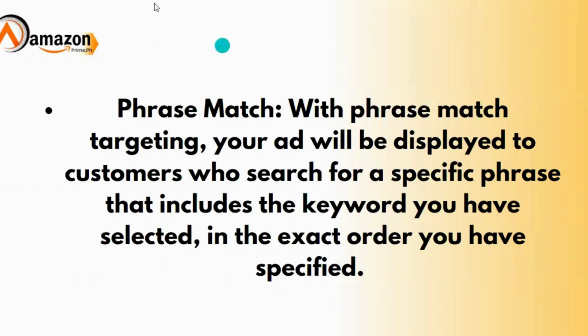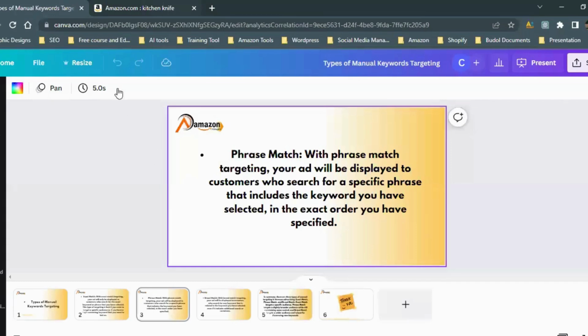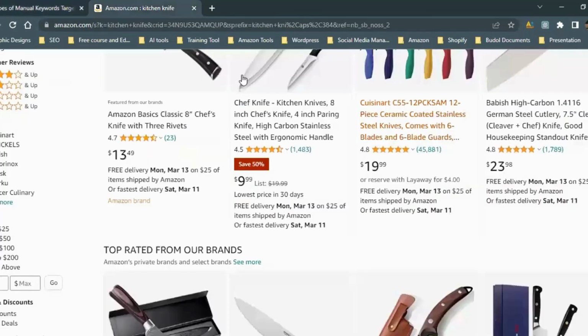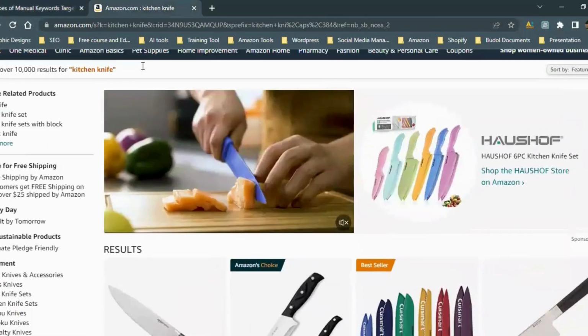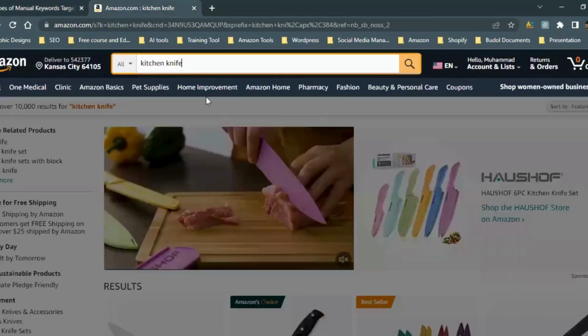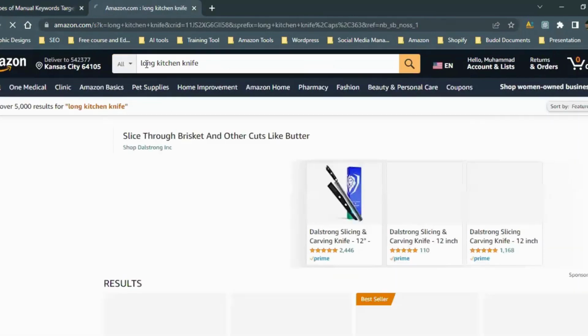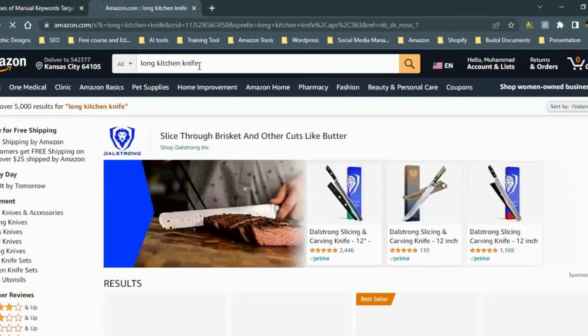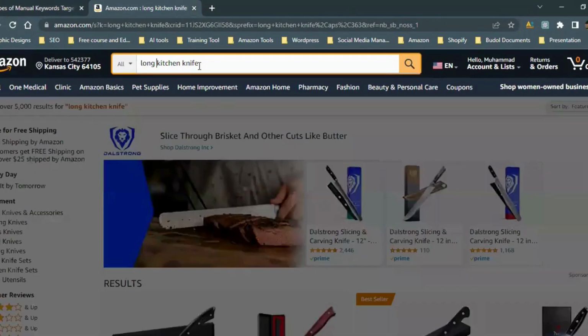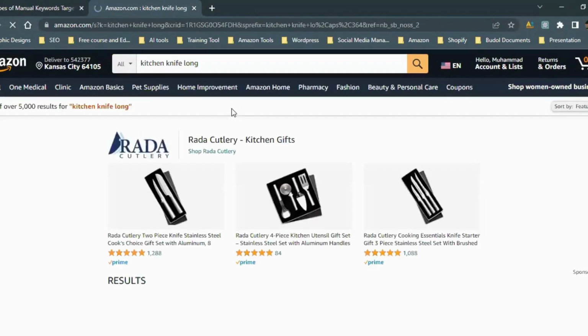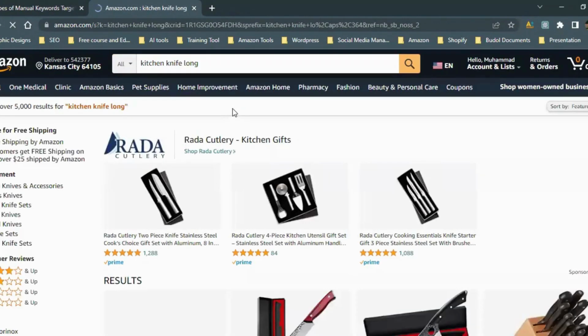So if we're going back to Amazon, let's say long kitchen knife. So dapat in sequence siya. Hindi siya pwedeng kitchen knife long. Dapat in sequence. That's your phrase match.